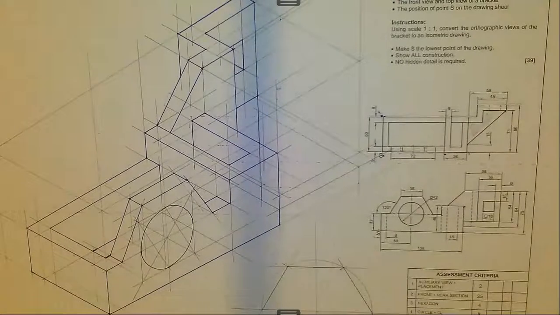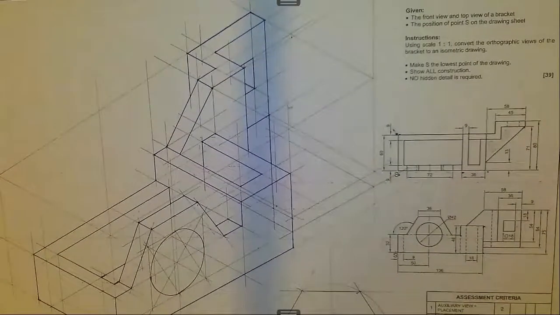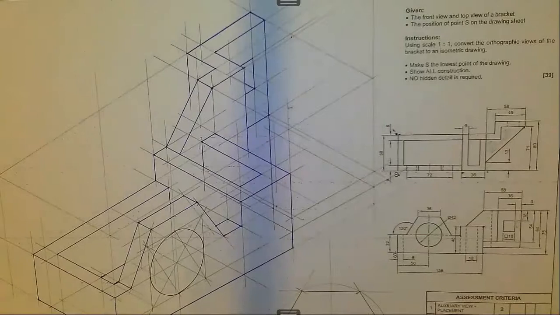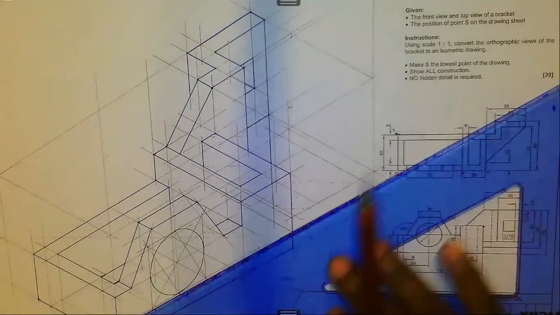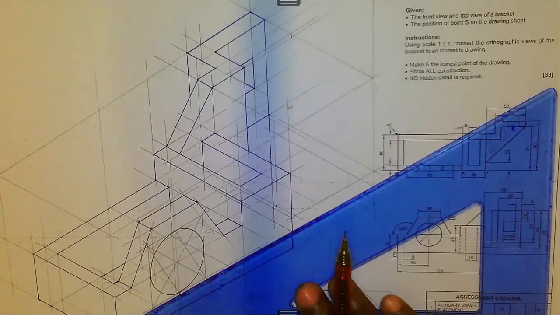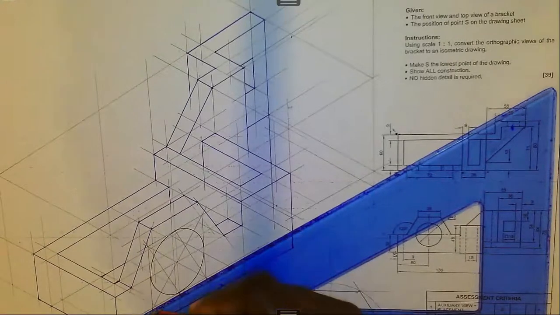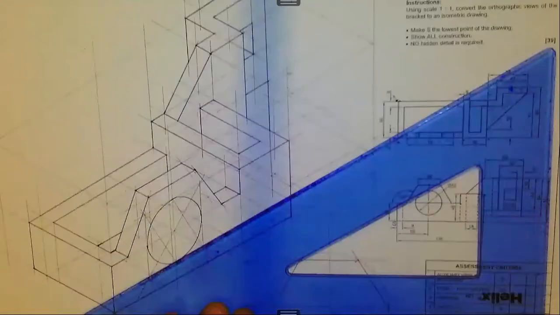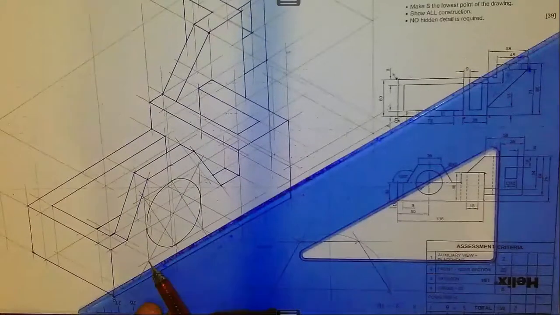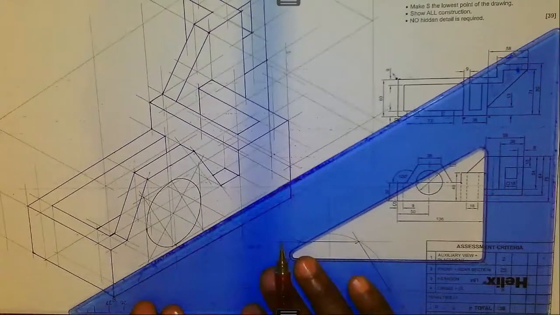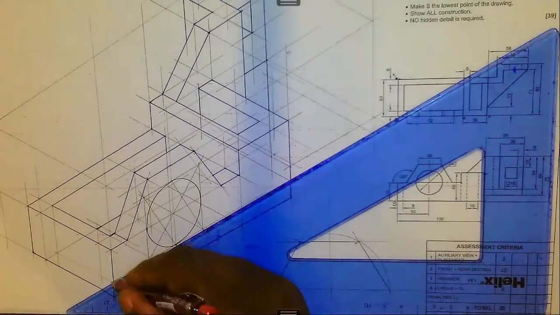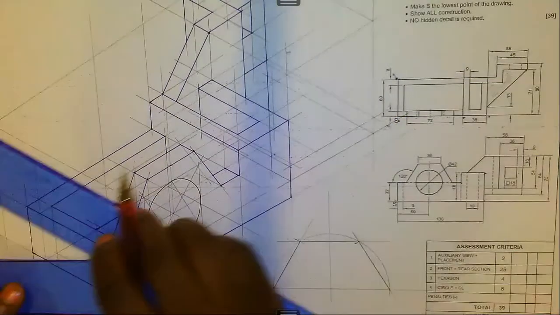There you go. Right, so we have got our outside circle, the first part of our construction. Then what we need to do now is extend this line to hit the isometric box line, like this. Extend this. I'm extending this to hit this isometric box line, like that.